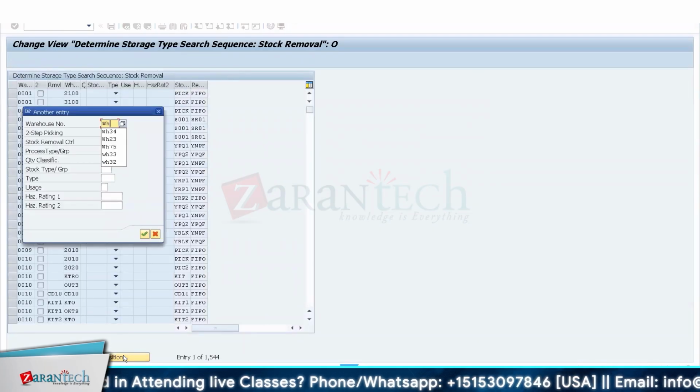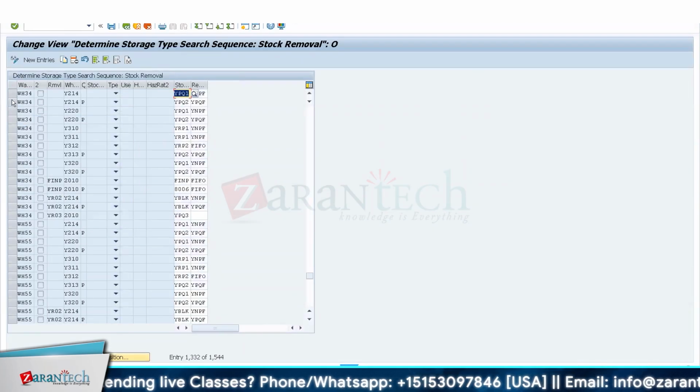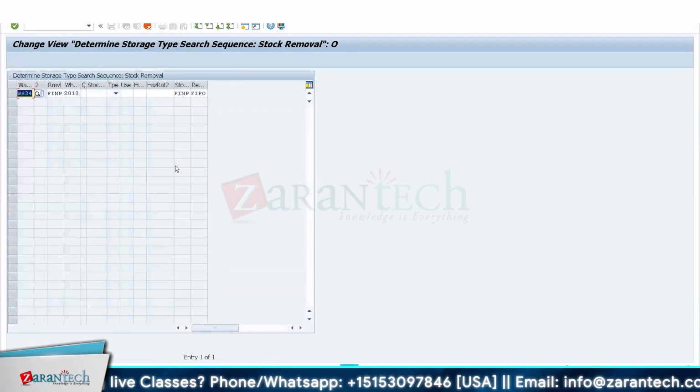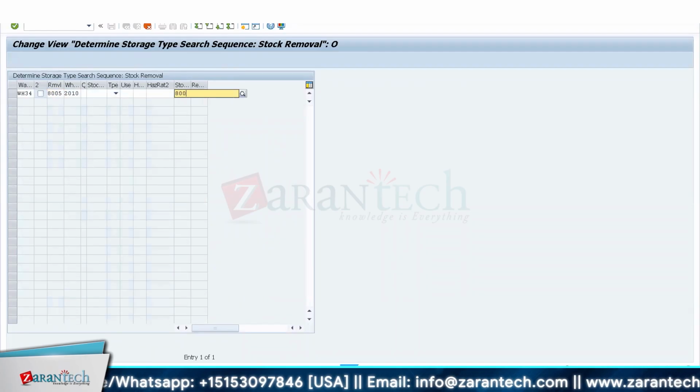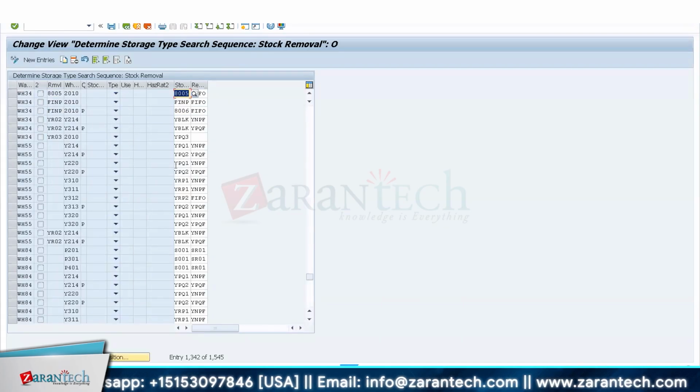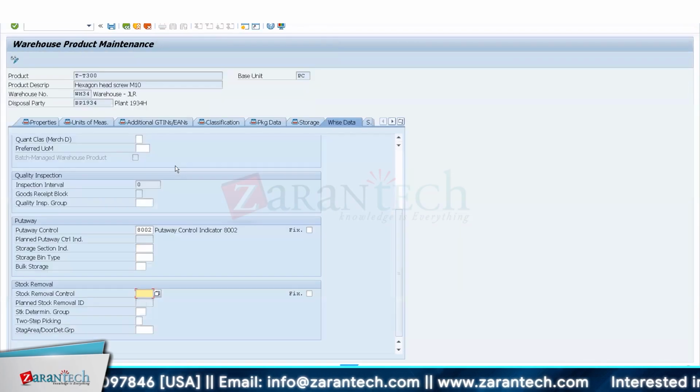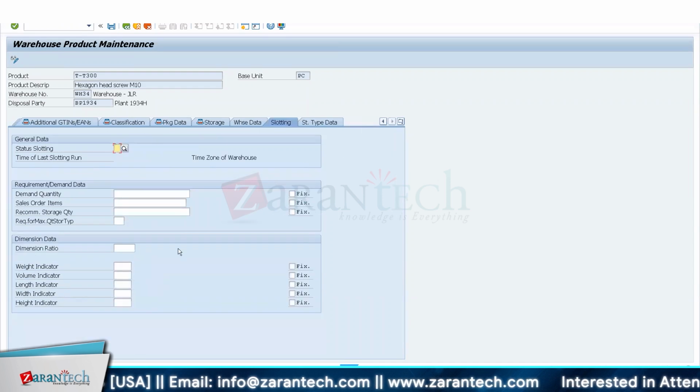So here we have done it for finished product. Similarly, I'll just maintain it for the stock 8005. And if it is stock removal, it should be from 8005. So this is what we have done so far in outbound. Same setup, I'll do it here. So then the stock is going into 8002.